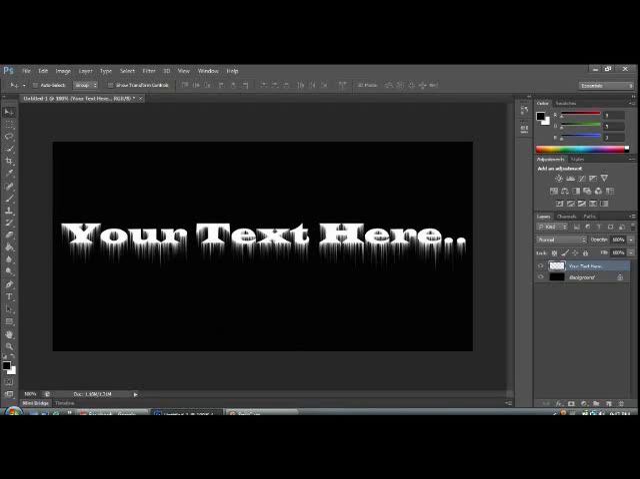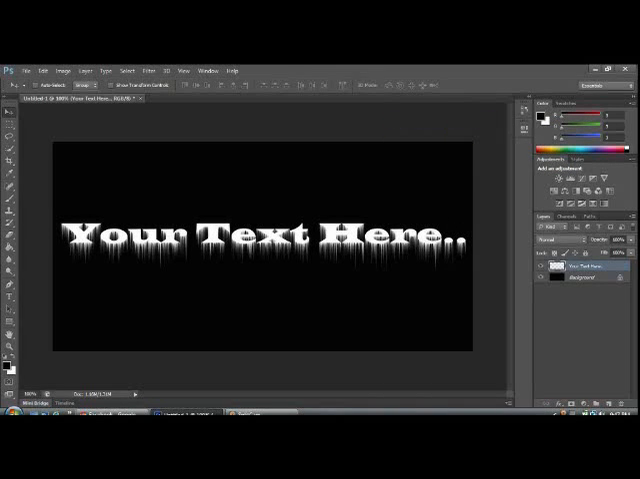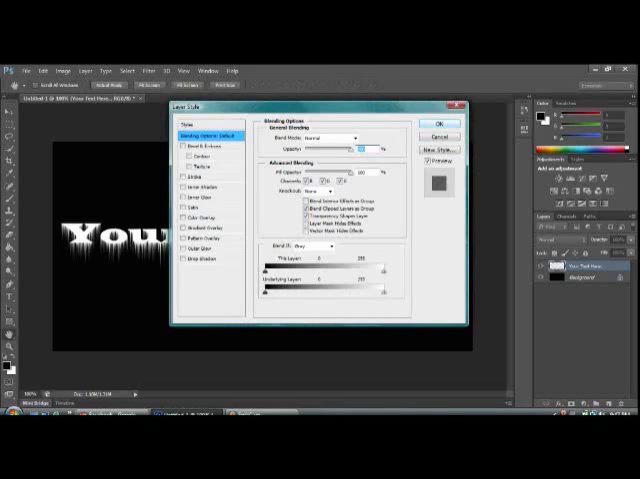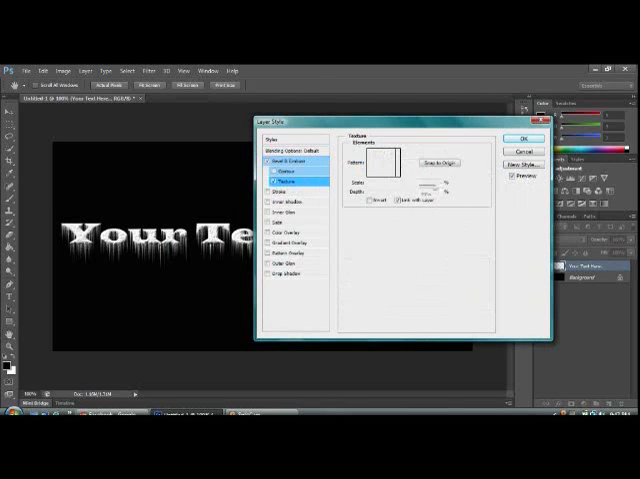So next thing you do is to add some blending options on it. So right click your selected layer, which is your text, then click the blending option. As you can see, there is a pop-up window. This is the blending options window. Click on the texture.